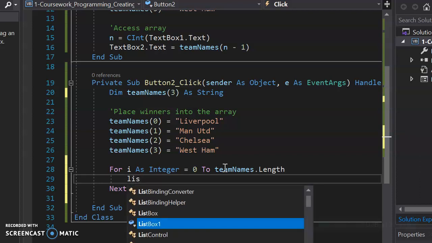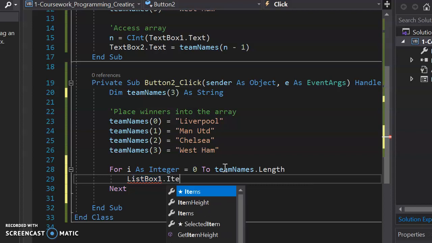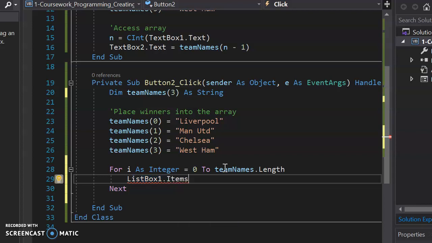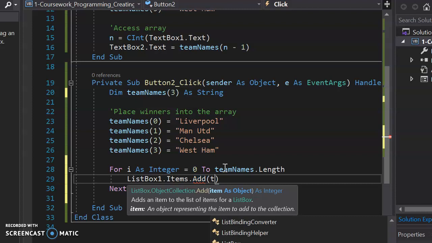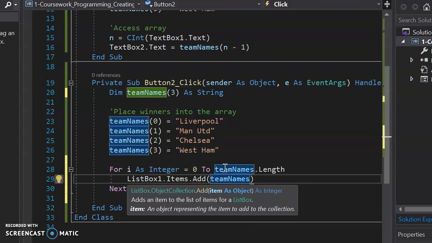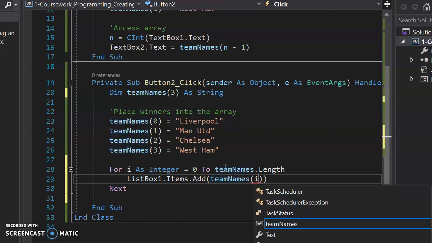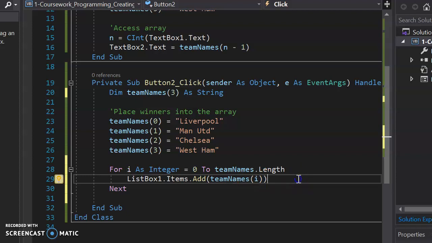Then to get that out, we just need to type listbox1. I've been lazy and not changed them. Items. Again, these are just functions that you need to use in VB. Name of the array, to pass that into the arguments of team names, and then to iterate through that, we use I. Okay, so this won't work at the moment, but I'll explain why.